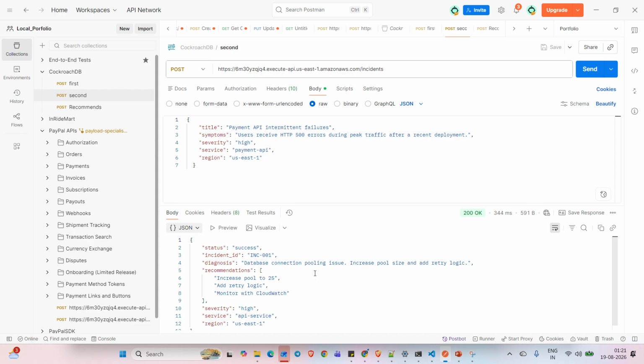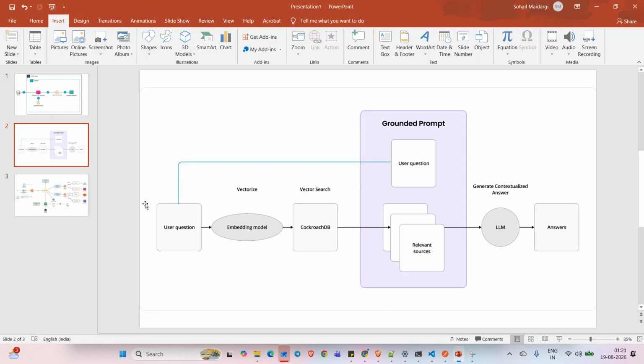So the architecture looks like this. The user's question goes into the vectorized embedding model, and it will search for similar incidents within CockroachDB, and we look for whether an incident already exists. It will provide the recommendation based on the action items that were taken during that time. So that will be answered here.